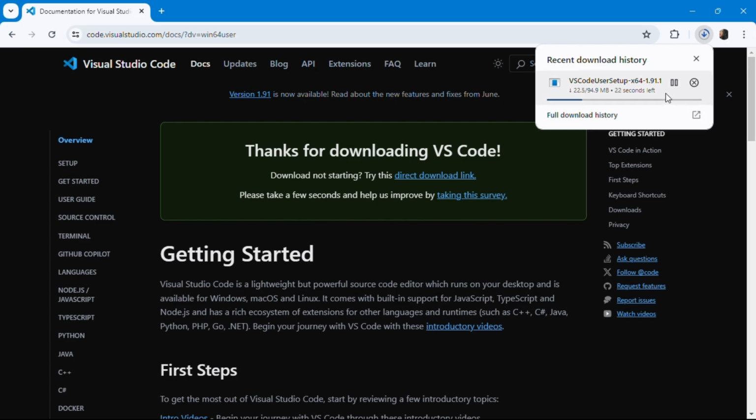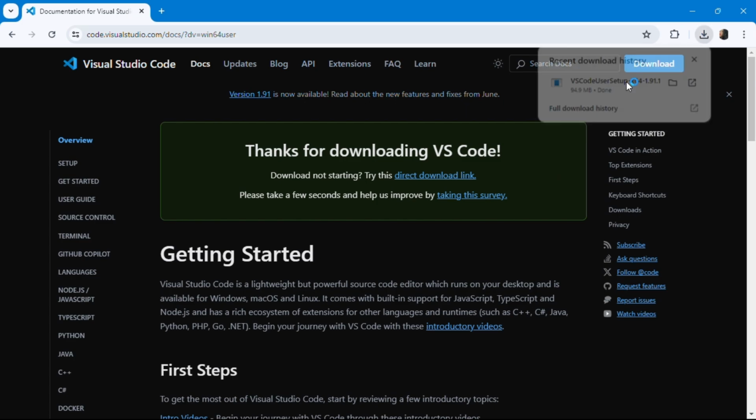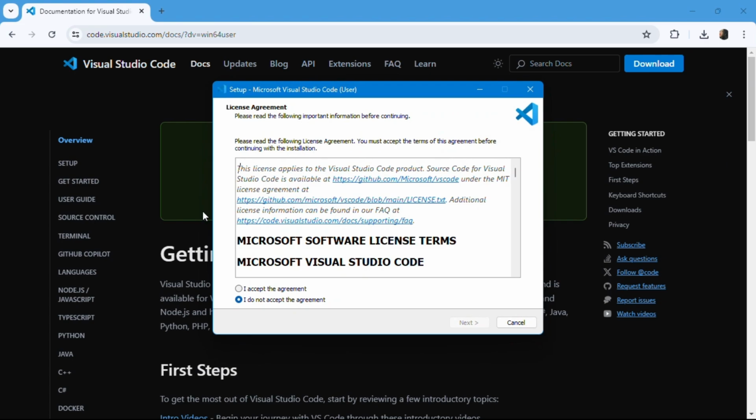After the download is complete, open the installer file. On Windows, you will need to follow the installation wizard.